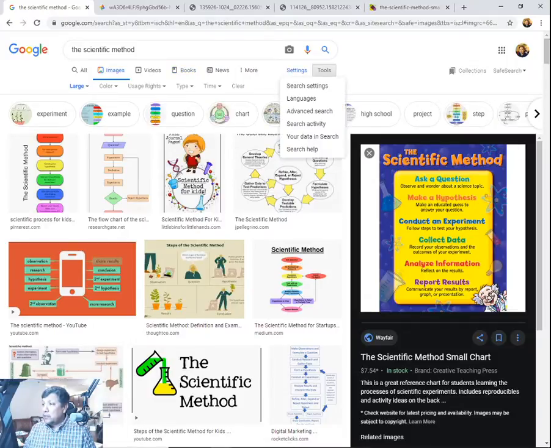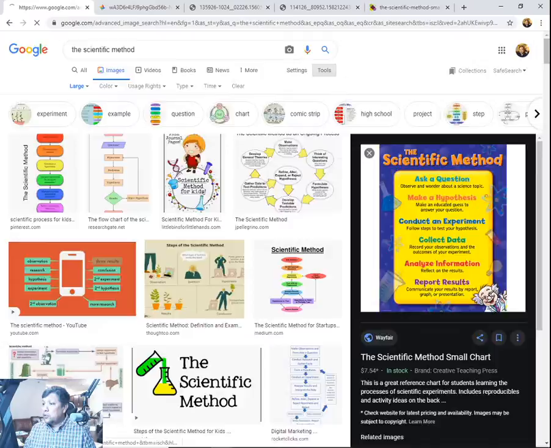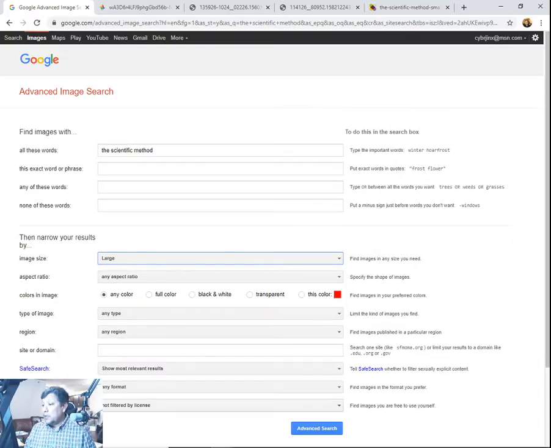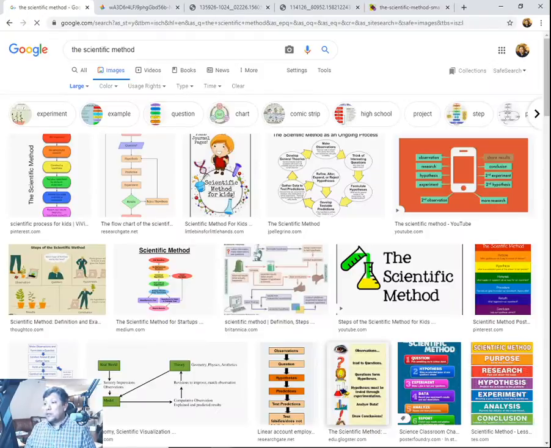I went to settings, I went to advanced search, so I could find the biggest posters. Instead of any size, you want large, because you want to be able to see it, right? And what if you're going to try to print something like this out?